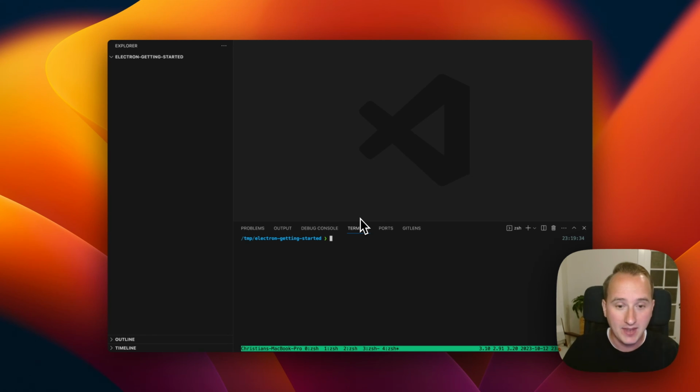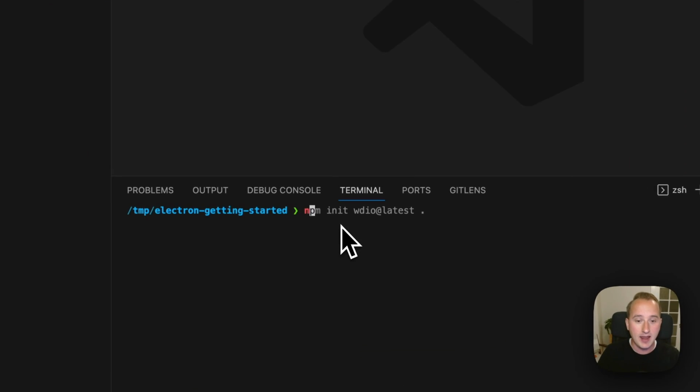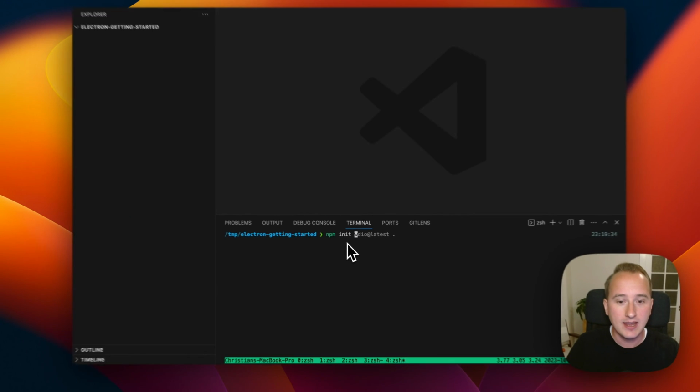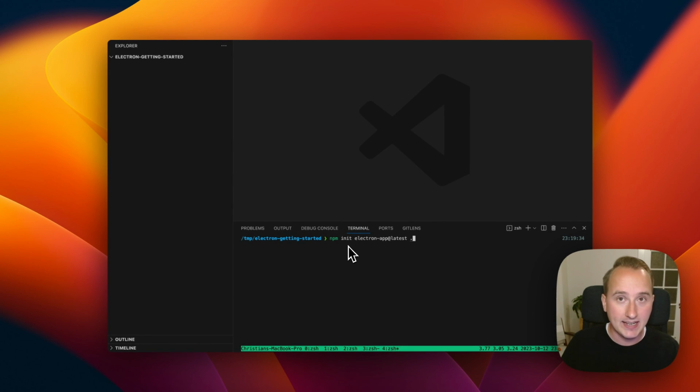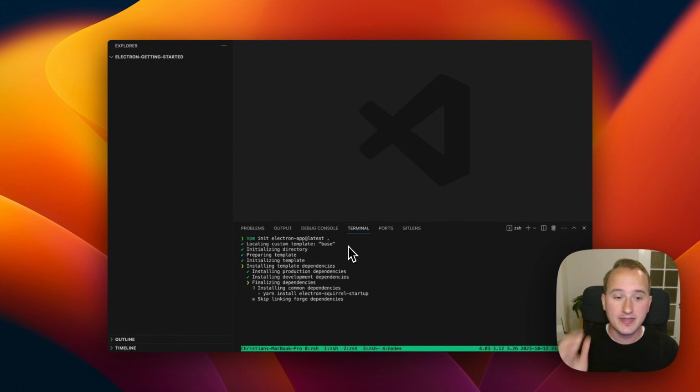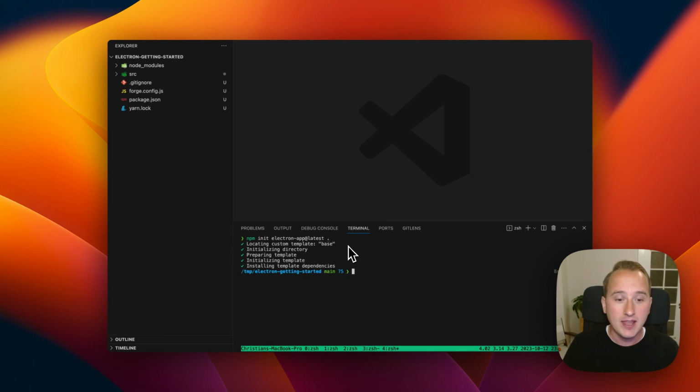Let's get started. To get up and running with Electron development, all we need to do is call npm init electron-app@latest . This will initiate a fresh new Electron project that we can start developing on. It comes with all the things attached that you usually need as an Electron developer.